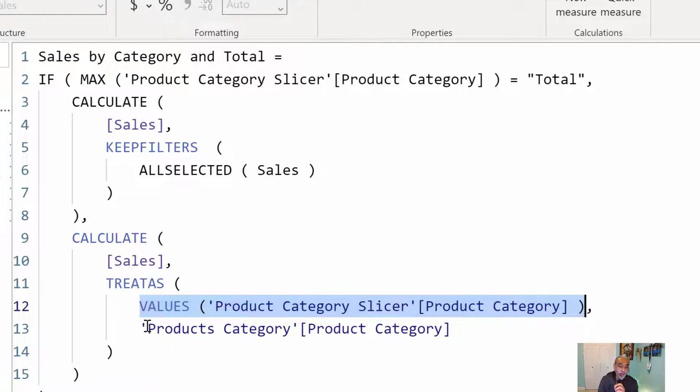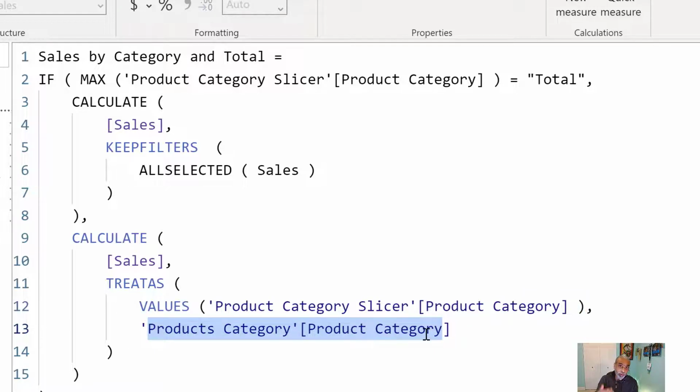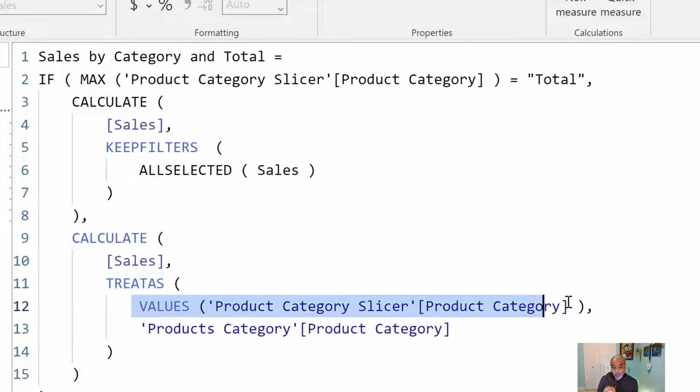And why do I want to apply the filter on the product category table? Because the product category table is part of the model which has a relationship with the fact table. Once I transfer the filter from my values product category on the legend to my product category table, it's going to filter the sales table, and that's what is really important here.